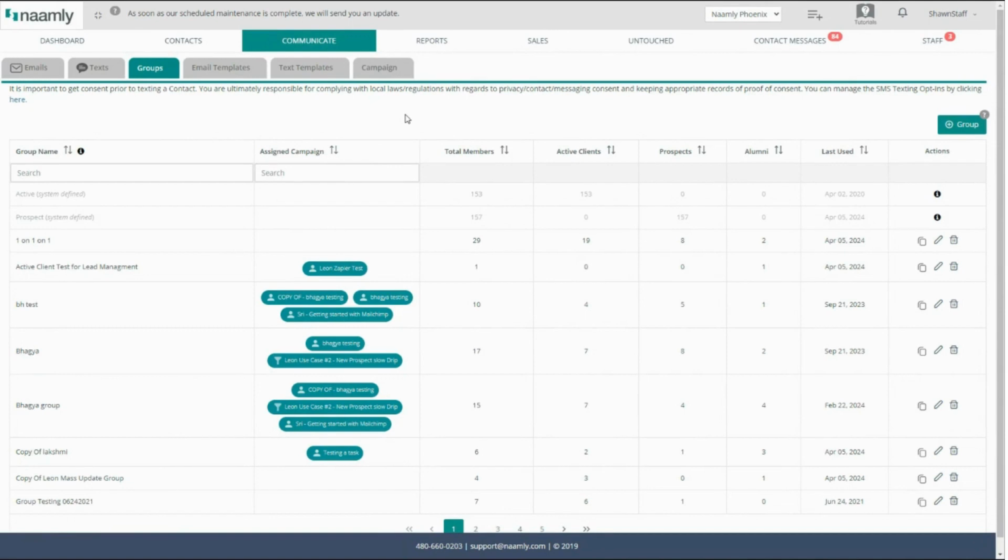Now let's take a look at the groups view. To get to groups, you just click on the communicate menu up at the top and then click on the groups tab. In here, we have these column headers, and let's just briefly walk through them. You have group name, assigned campaign, total members, and then the breakdown of each contact type in the total, which are active, prospect, and alumni, and then the last time it was used.